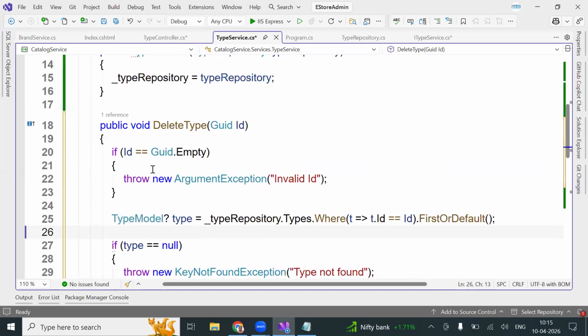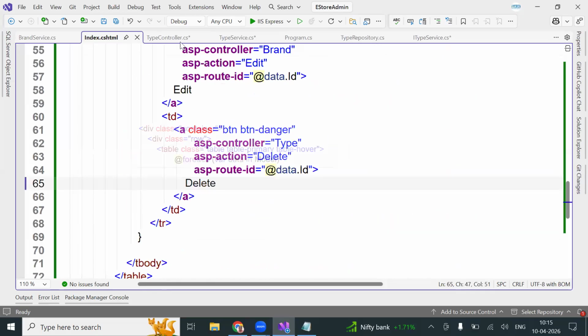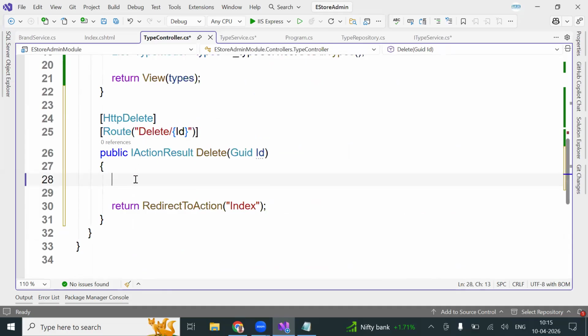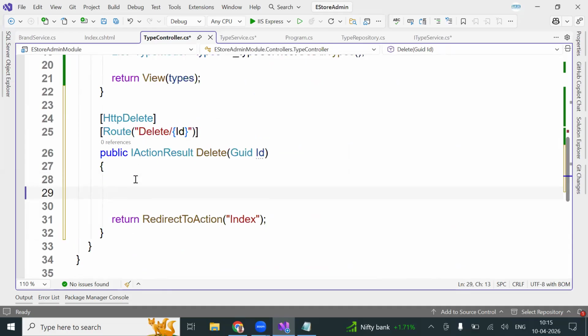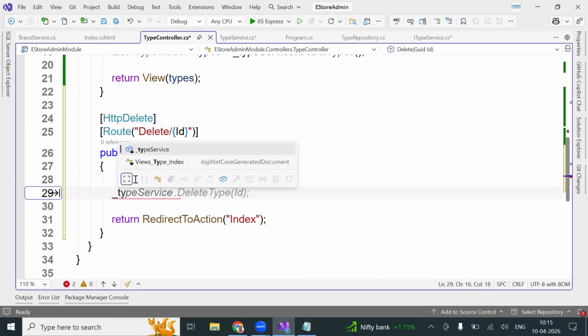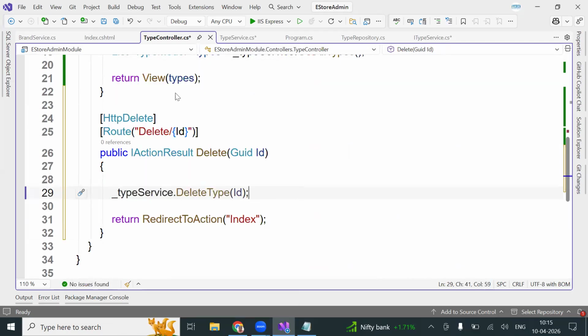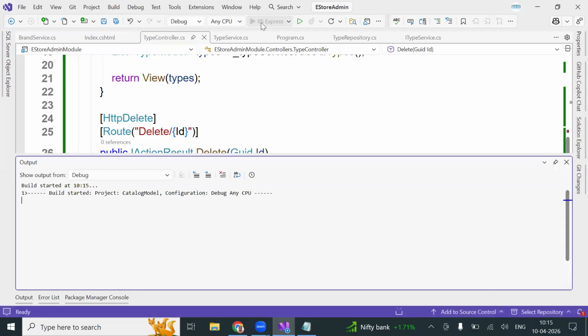See, everything is completed. Now index is hitting. Your type controller is calling. So what do you need to do here? _typeService delete of ID. That's all. Now save it, put a breakpoint, run the project.